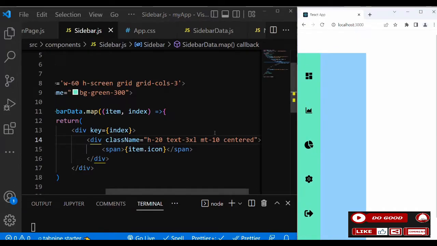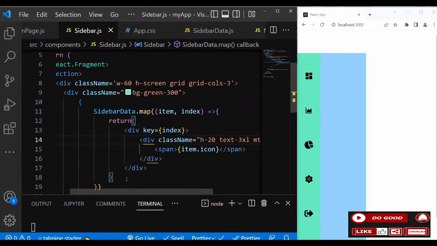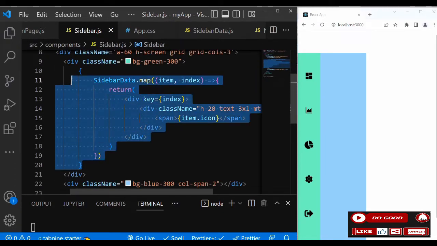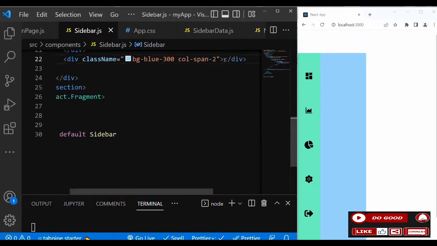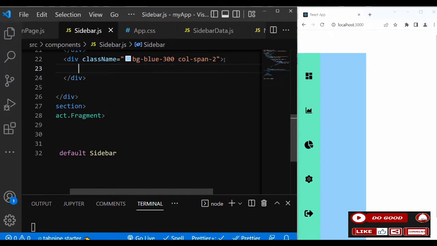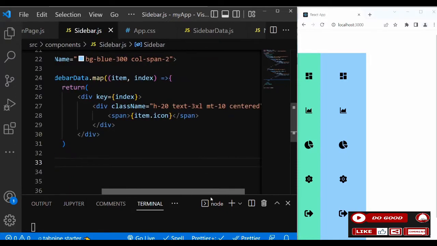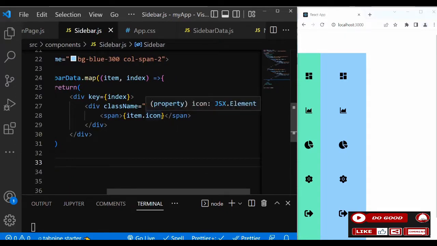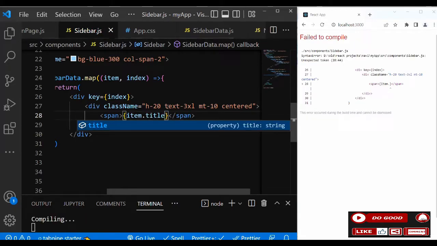So that is that, guys. Our icons are ready. Now what we need to do next is to bring the title into the blue side. So we can just copy all this and take it to the blue side. So we copy that. Over here, instead of item.icon, we're going to have item.title. Good.